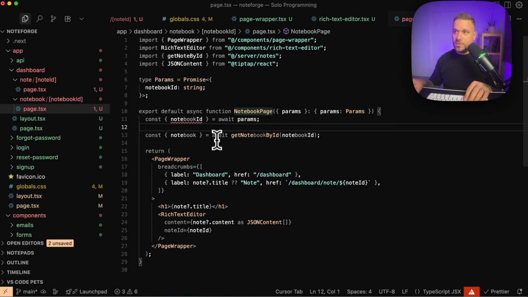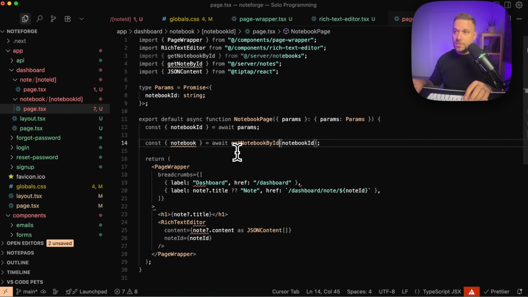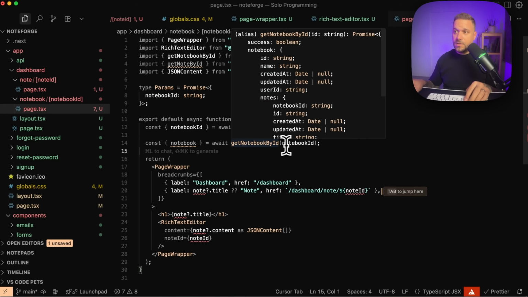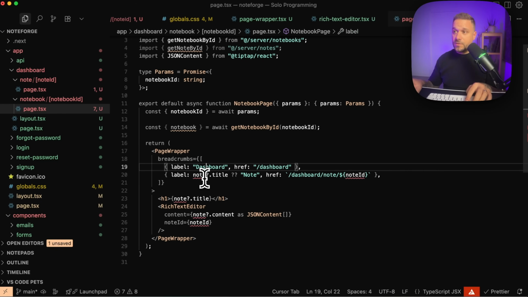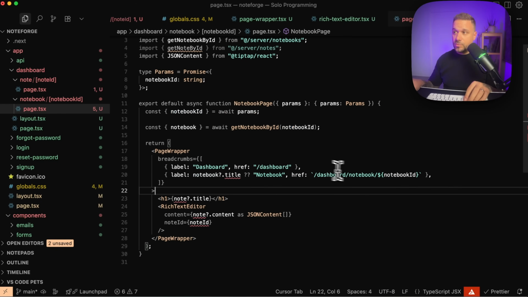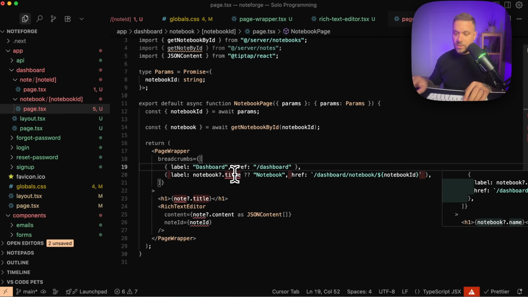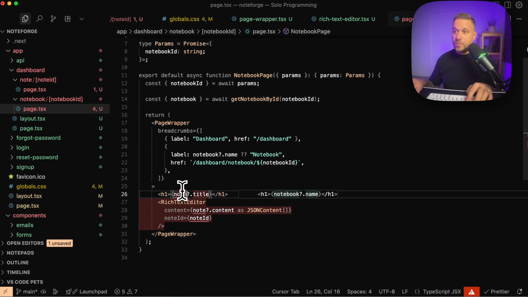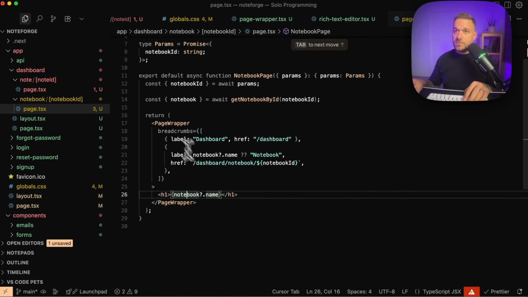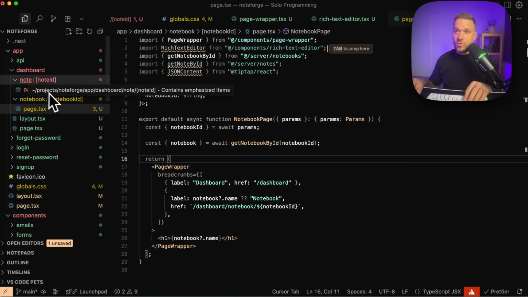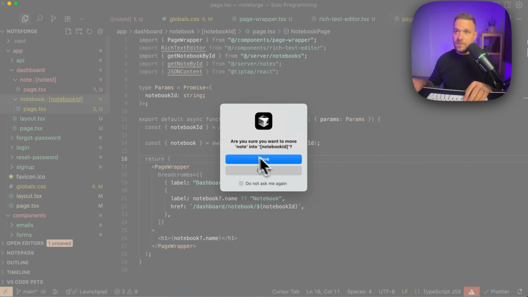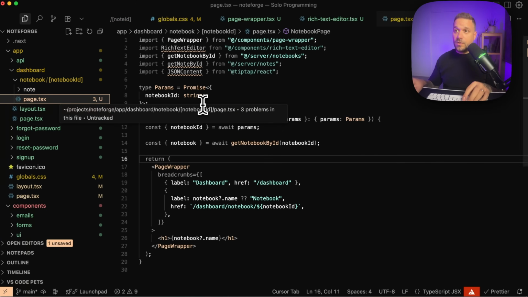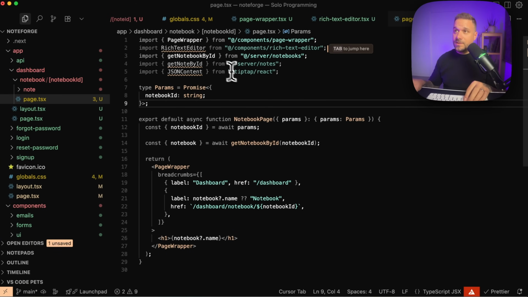We are putting in the notebook ID, and we are getting our notebook here by our ID. That one is also going to get all the notes for us. And for our breadcrumbs, we are going to put the link to that notebook, its name, not title, for our notebook. And here we are putting the notebook name. Awesome. So now we're going to move this note inside of this directory like this. So our URL is going to be a little bit different.